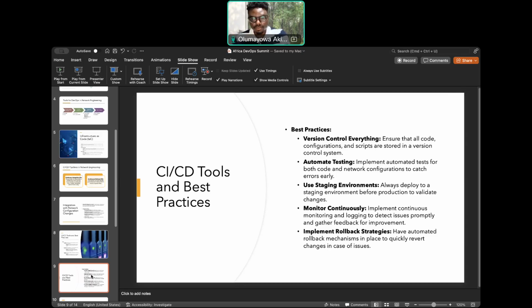Then automate testing. Implement automated tests for both code and network configuration to catch errors early. So before you send your code out, you need to test to be sure that everything is fine, so you don't just send code that is filled with bugs out into production and it ends up breaking your entire system. Then use staging environments. Always deploy to a staging environment before production to validate changes. So it's better to always move your code to staging environments, so you can be sure that everything is fine before your code goes out to production.